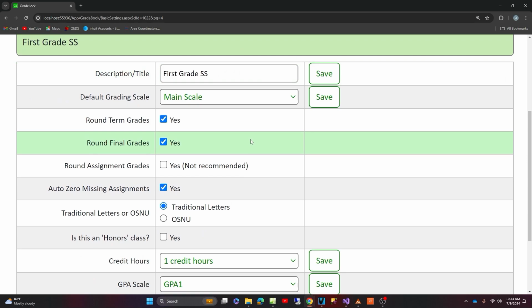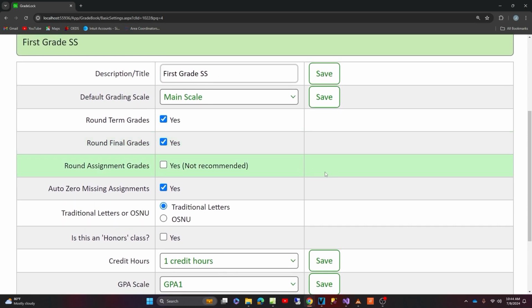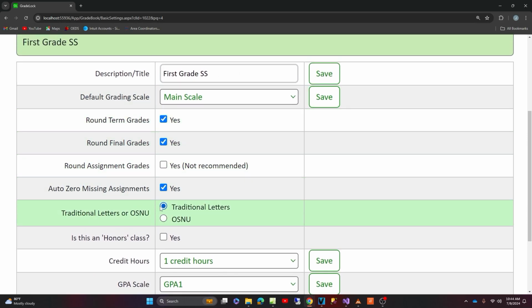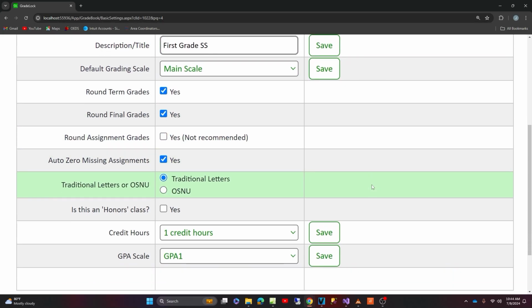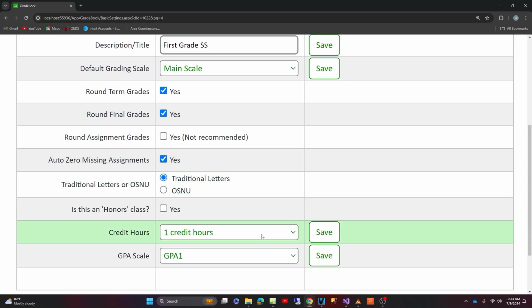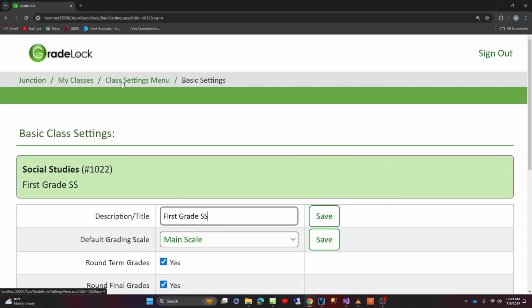Your basic settings are the items that you set up when you created the class, your rounding options, your class title, so you can adjust these items as you need to. You can change your class credit hours or GPA scale. So that's a way to get at those core structural setup items. Let's go back to the main menu.